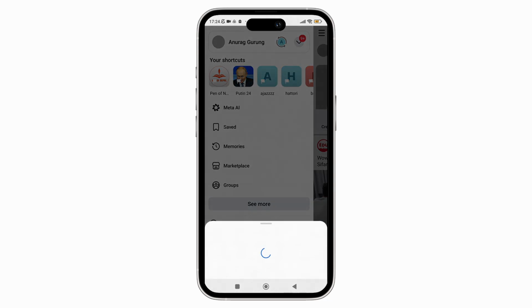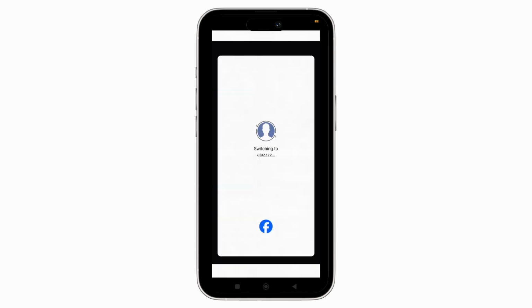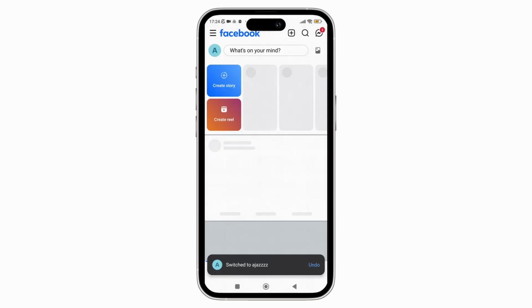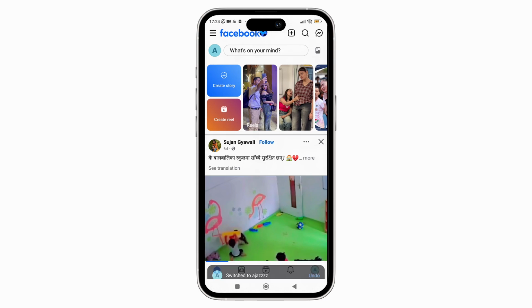Once you tap on it, on the pop-up menu that appears, you will see the list of the pages that you have created so far. Just select the page that you want to unpublish. Once you have switched to that page, tap on the three dash icon shown in the top left corner of the screen again.